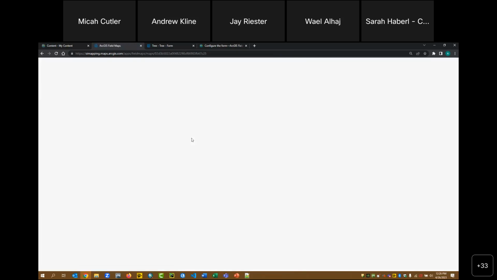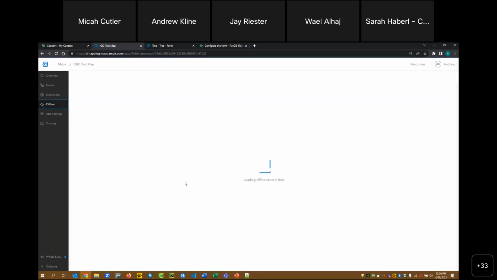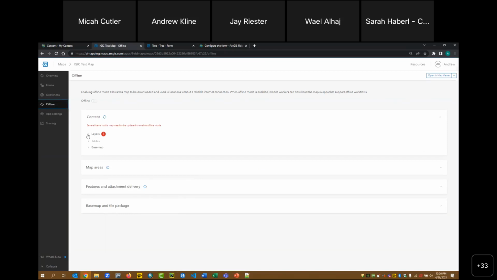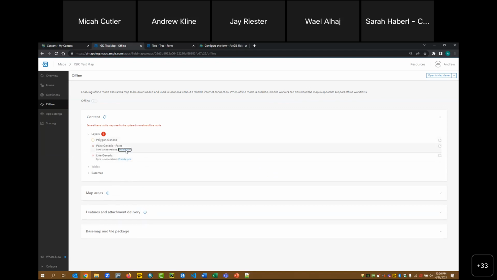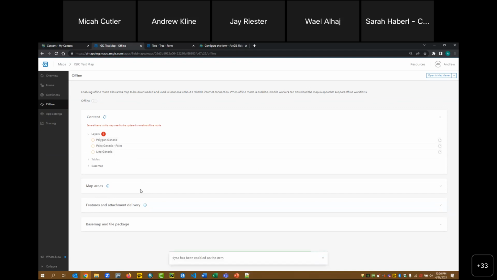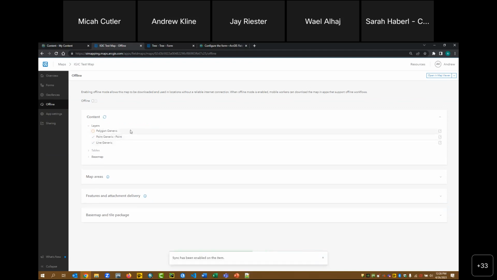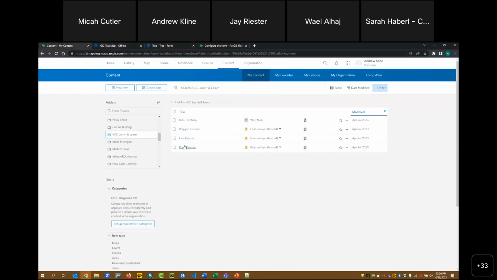then open it up in Designer, and then just go to offline. You can see that I have 3 layers that don't have sync enabled. And right now I won't be able to take the map offline. So all I got to do is just enable sync. Waiting on that last one. And then enable offline.